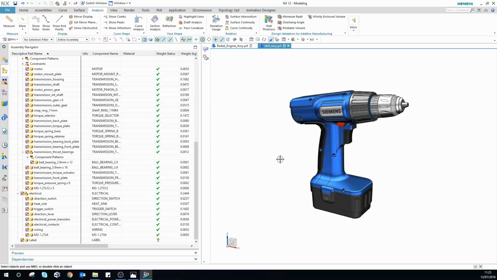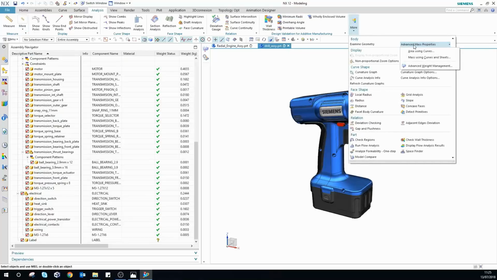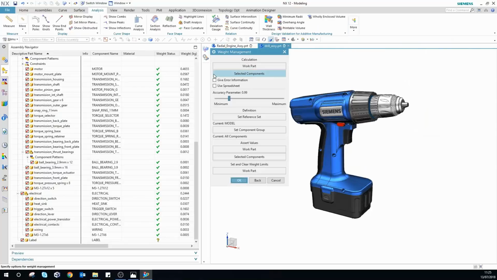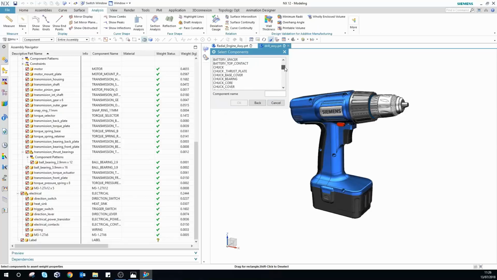But if you have some of these components which don't have proper mass in here, with your advanced weight management tools, coming in here, we can use advanced mass properties, advanced weight management. I've just added it onto my left border bar here as a tool. I can say for individual parts, if I want to, I can assert a value. So I could choose to assert a value for an individual part in here.